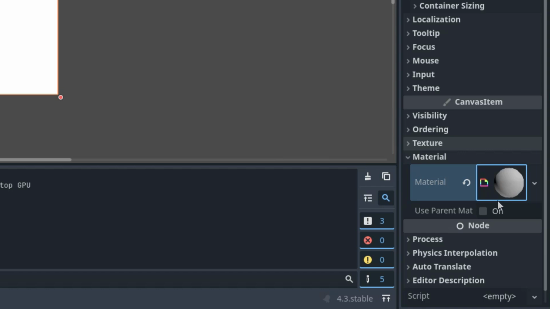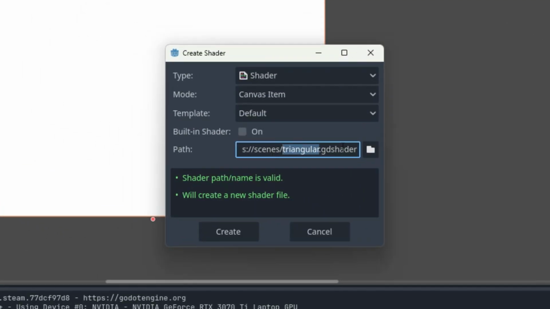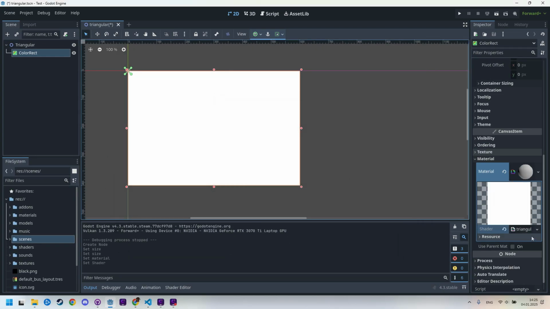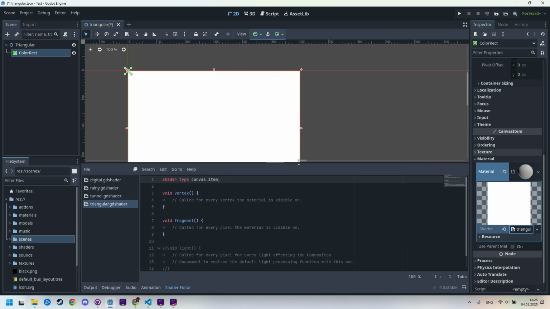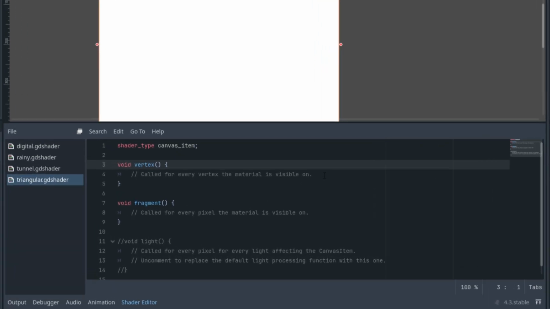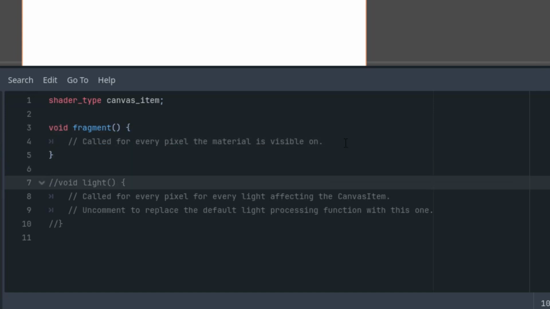So new shader material, click new shader, triangular GD shader canvas item, and I'll put it to the shaders folder. Create and click again to open in the editor, and I'll expand this area a little bit. Very well, so we'll delete everything we don't need, leaving only the fragment function. The usual drill. Okay.